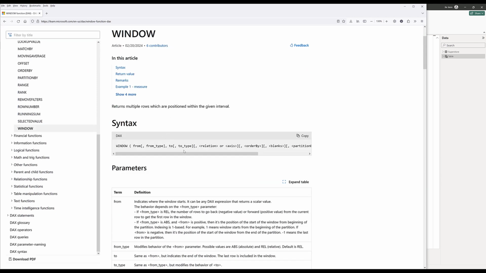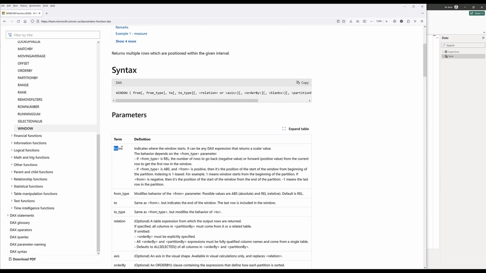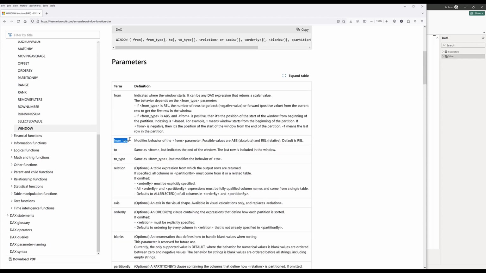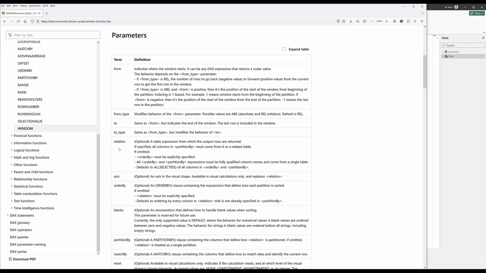So if we look at the parameters, we have the starting point, from, then we can specify the from type. So we can either use absolute or relative. Then we have the destination. And followed by some other optional parameters, such as we can choose the axis and the sorting order.